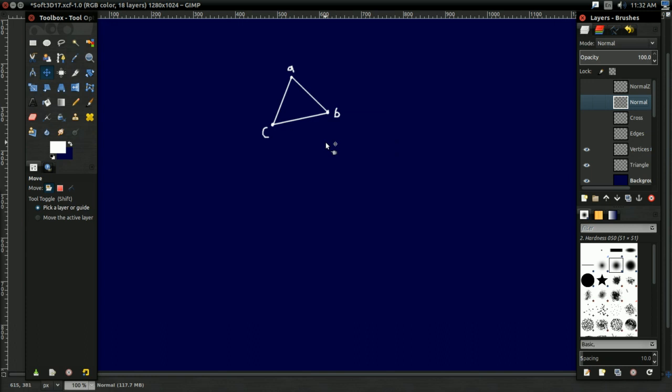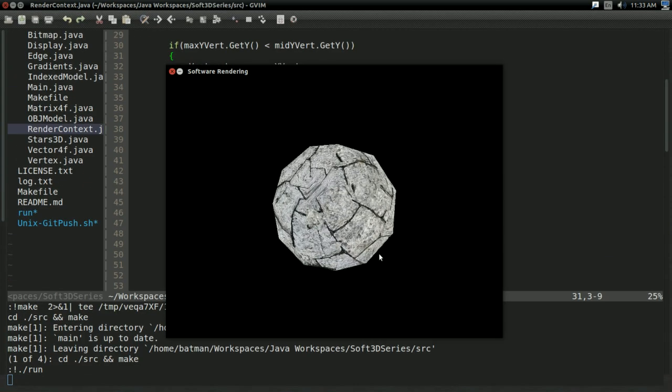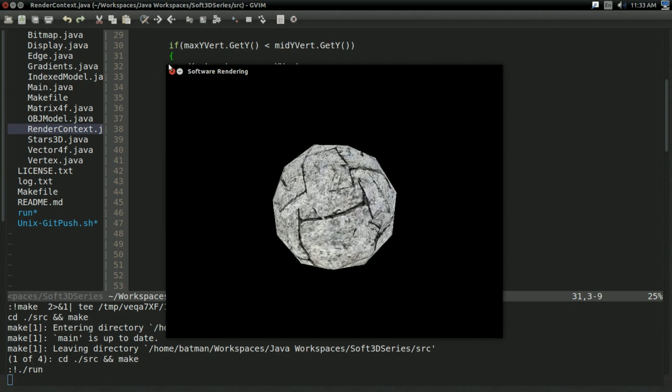So we got a triangle with some vertices. If we do B minus A and C minus A, we get the edges, E1 and E2. If we take the cross product of those, that gets us the normal. And what's the normal? It's what direction the triangle's facing. But it gets even better, because we don't even need the full normal. All we really care about is whether or not it's facing the camera, right? We can actually determine that with just the Z component of the normal. Because if the Z component's greater than 0, actually it should be the triangle's facing away from the camera. But yeah, we can determine whether or not it's facing the camera. And that is backface culling in a nutshell.